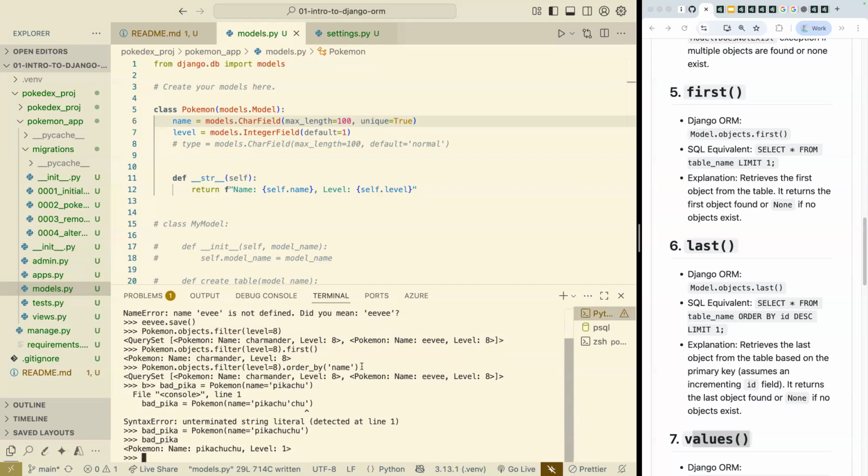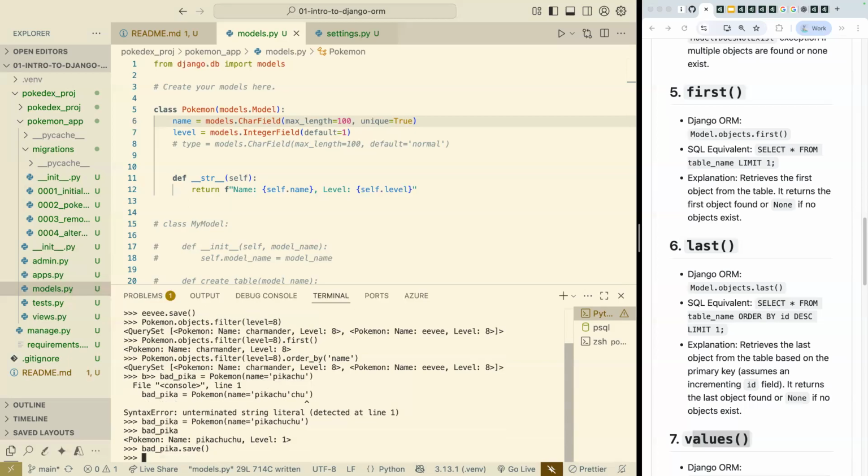Now tomorrow we'll learn about validators, which let our Python code do even more checking. But let's see what happens when we try to save this bad Pikachu. Though actually, you gave it a unique name by accident, so it's going to work, right? Okay. Bad Pika dot name equals Pikachu.